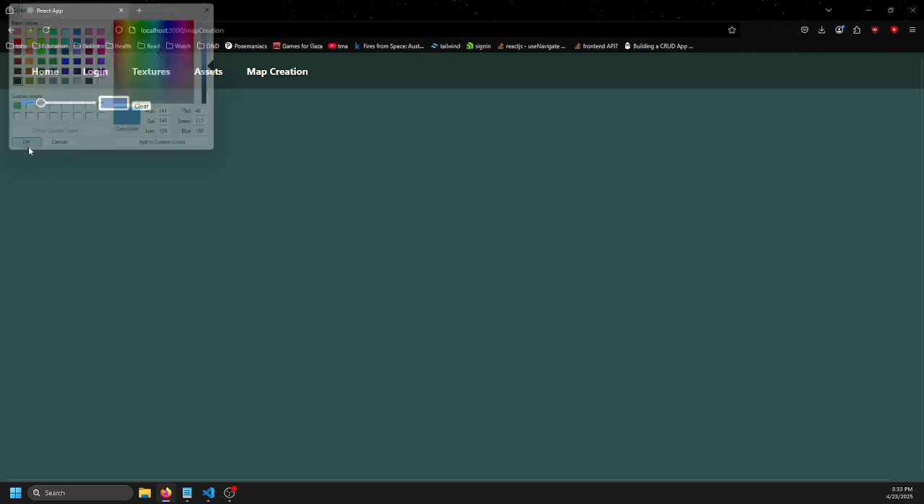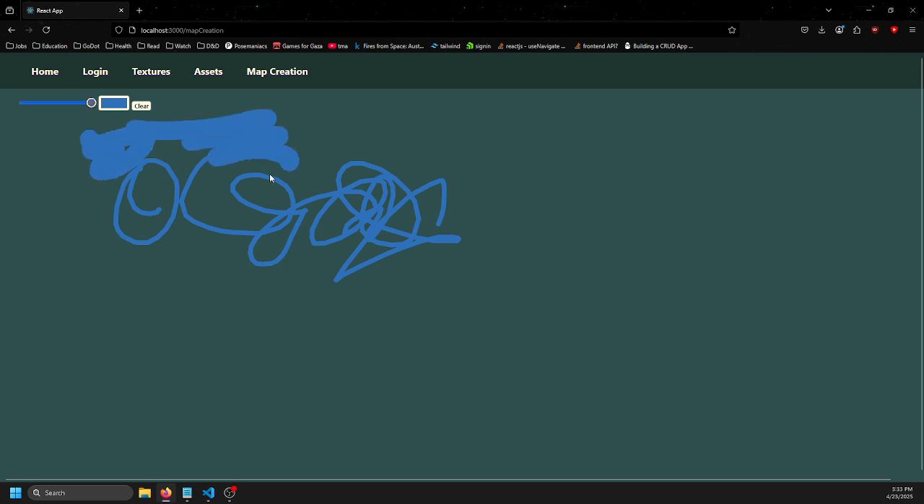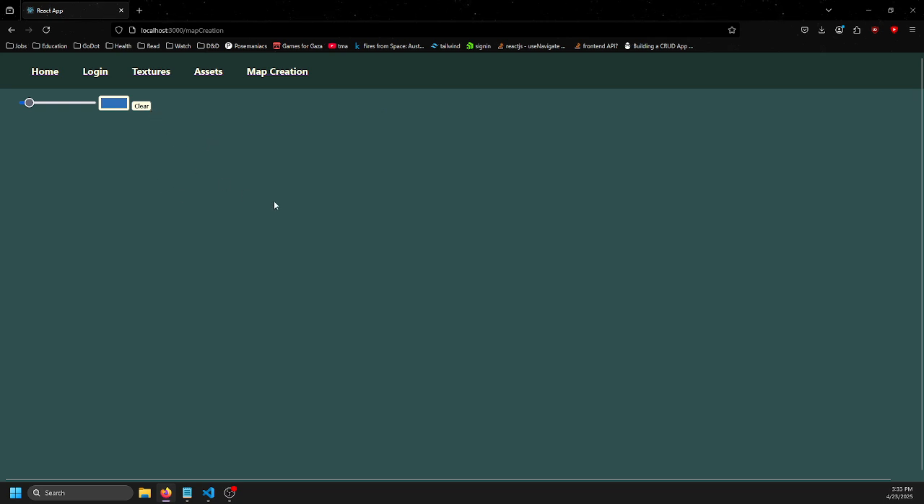whatever color you want, and draw. So I can increase the size of the brush, decrease it. Oh, well, it's a little bit finicky. And also clear.